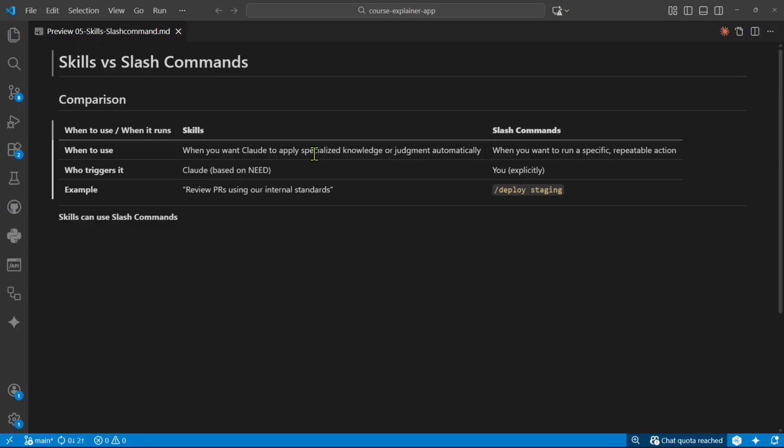Whereas skills we will create for sharing specialized knowledge with Claude. And skills will be triggered by Claude. Based on the need, Claude will decide which skill to use and it will trigger. But mostly slash commands will be manually triggered. As I mentioned, for repeatable actions, we can create slash commands and we can manually trigger them.